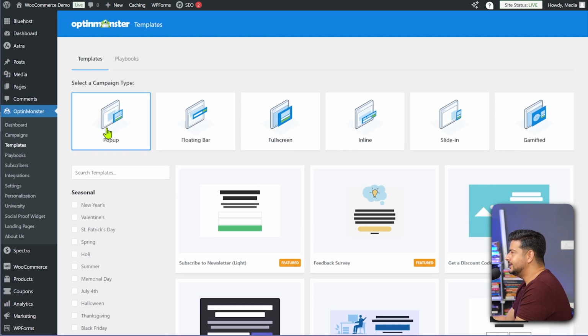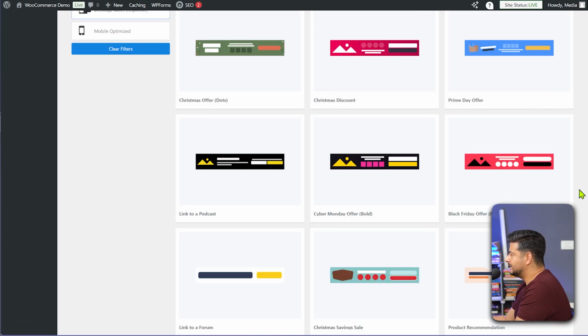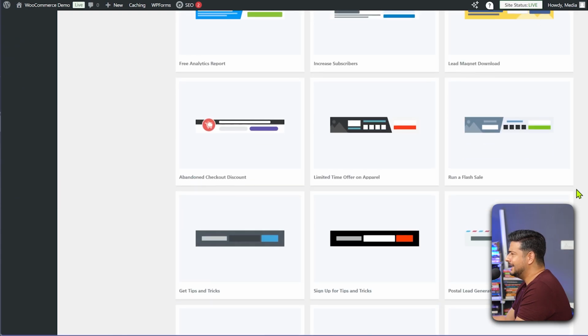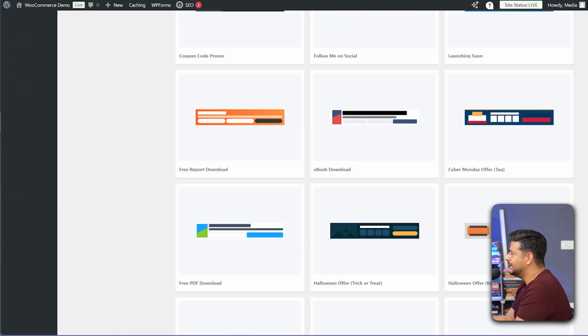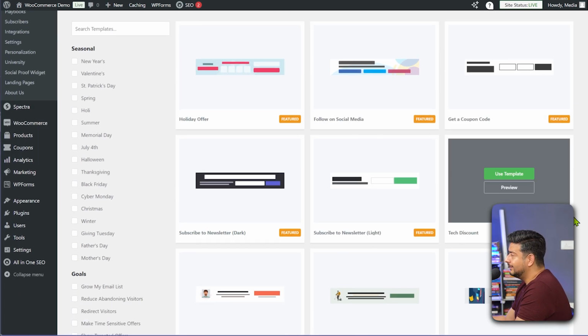And inside the templates, you'll see first you have a campaign type, and we have pop-ups, we have floating bars, which we can use. We have full screen, inline, slide-in, and gamified wheels as well. We're interested in the floating bar for now. And once we click it, you'll see a lot of different templates, hundreds and hundreds of templates you have available without having to do any kind of design as well. That's beautiful, right? You don't have to do anything. Just click a few buttons and you'll have a beautiful campaign running for you live.